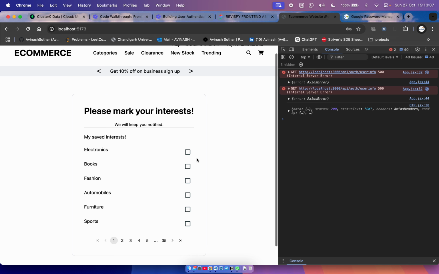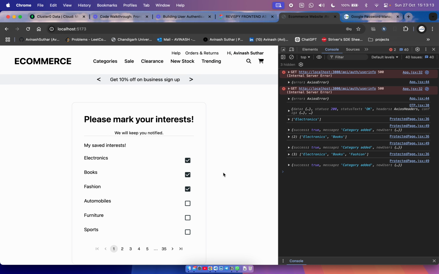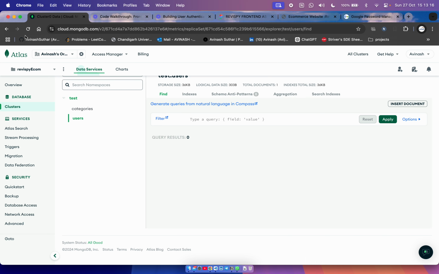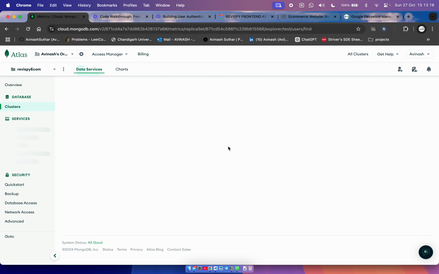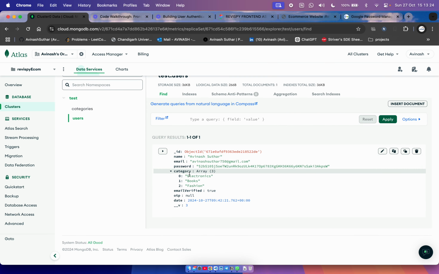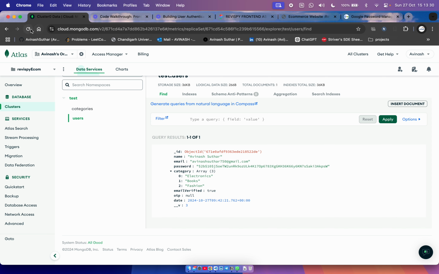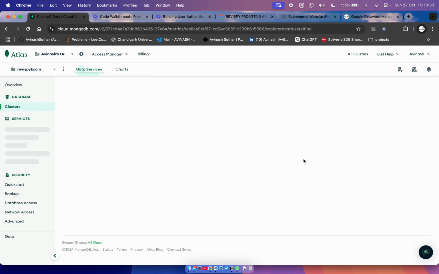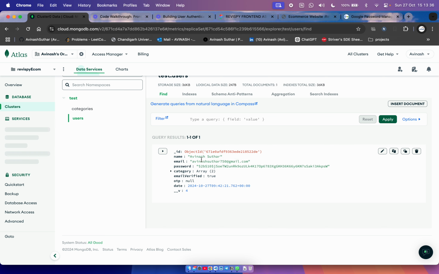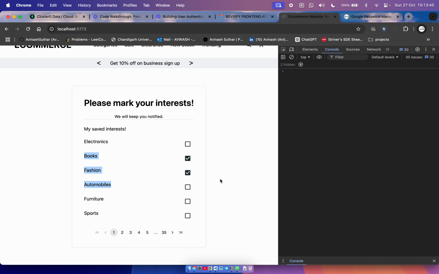If I select these three categories, then they will be stored in the database. Let's see in the database. So yeah, these three are stored in the database. If I remove one of them, then it will be removed from the database also. These two are here, book and fashion. If I refresh this, then these two will be selected because the user selected them previously.